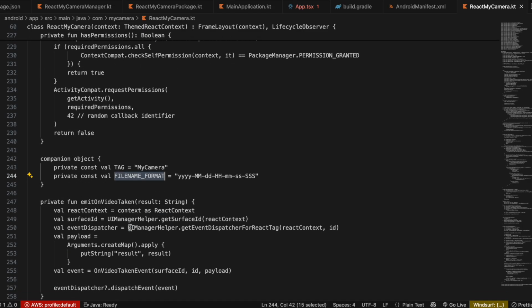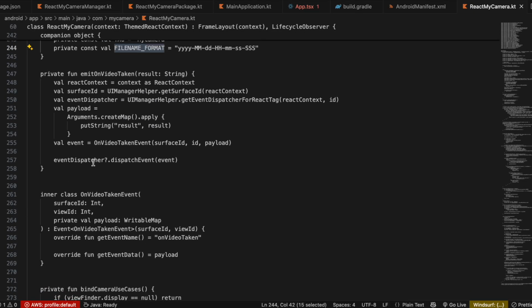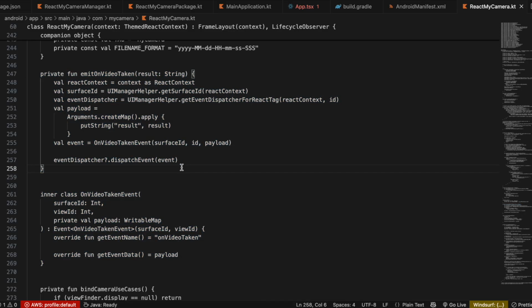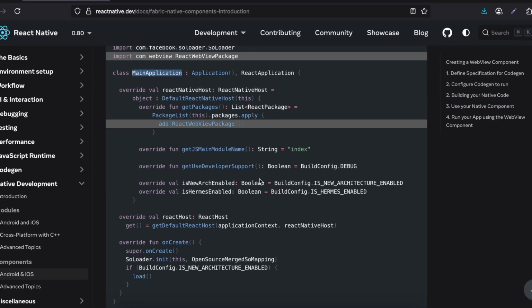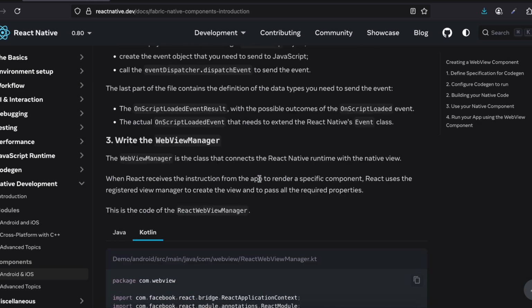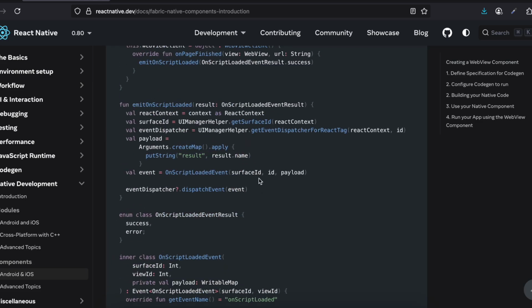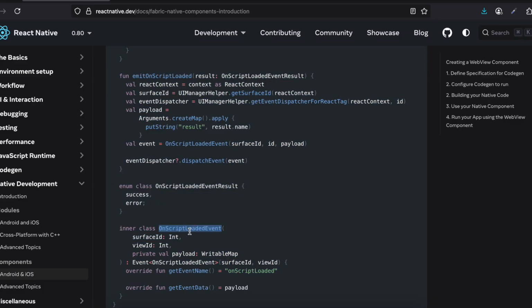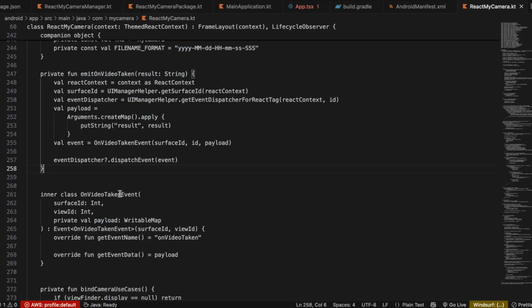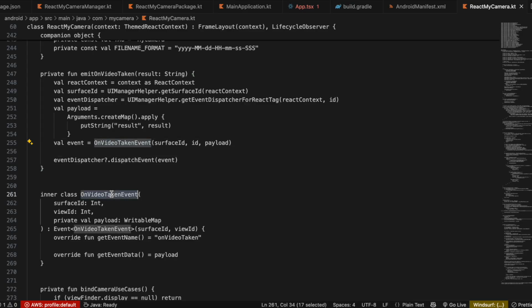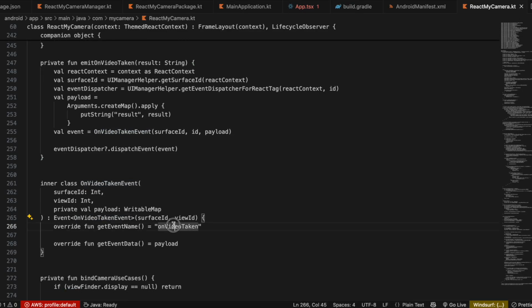Now to send data back to React Native side, you need to use these two particular methods. Now this I have copied from documentation, but I have changed it to our use case. So if you want to see it, you can just scroll up and you can see it over here. Here you can see these are the two things, but in their case they are using this on script loaded everywhere, but in our case it is on video taken, right? So first I have copied this, but here I have taken on video taken event. So here I have created this particular class, so everywhere you have to write on video taken over here as well. So yeah, that's it.